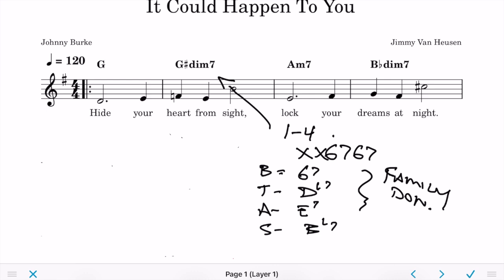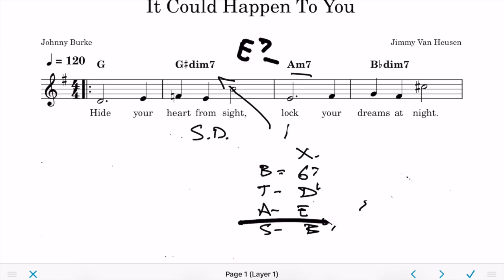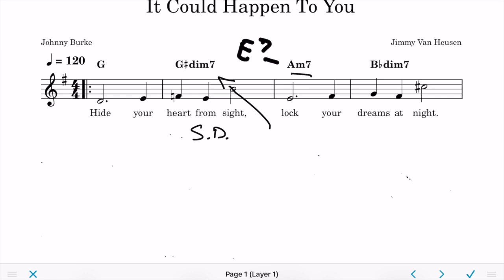Today we want to take a look at the E7, because it is the secondary dominant to our A minor. So you could actually consider playing this secondary dominant alone in this measure. You might try playing that to see how that sounds. You get the sound of that in your ear.